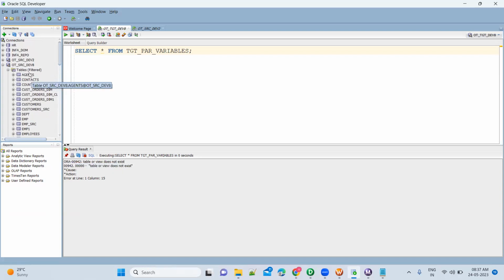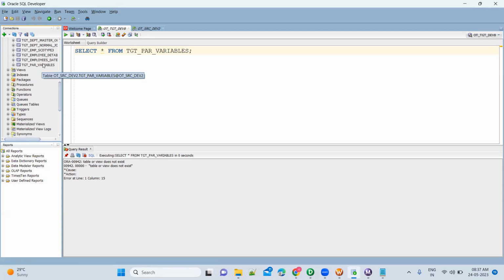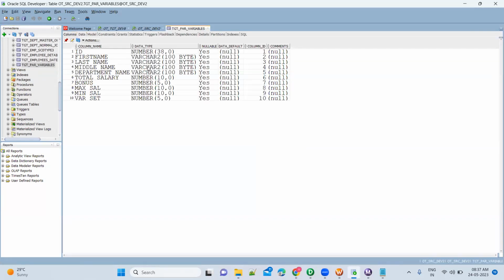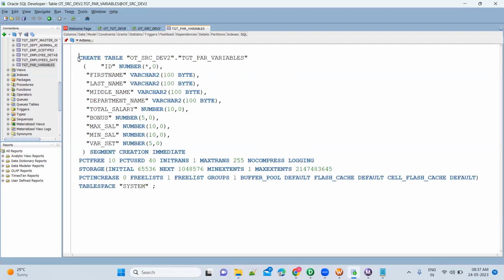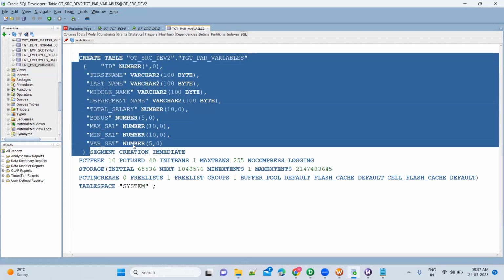So here, let me refresh it. Which one have I expanded? Source deviate. In tables, I should have target param variables. This is the table for me. If you come here, I can take the script from here. I can take the insert create table script from here.